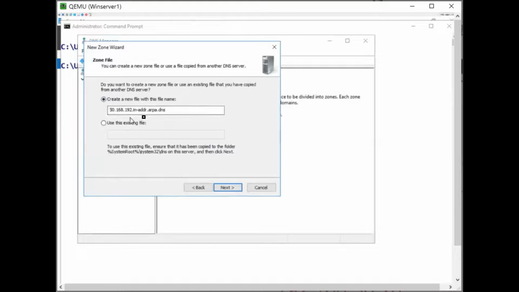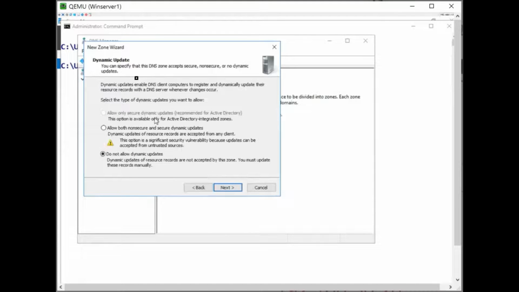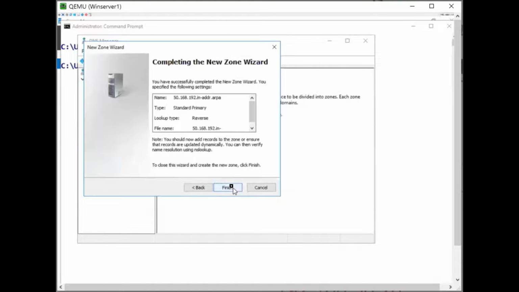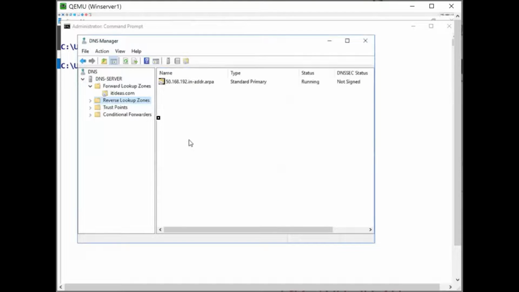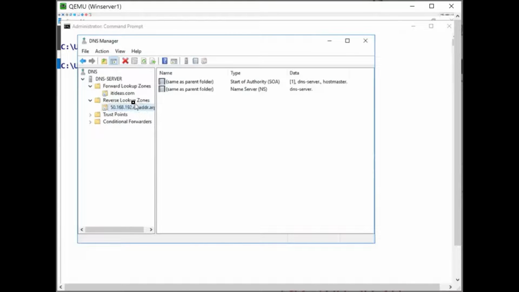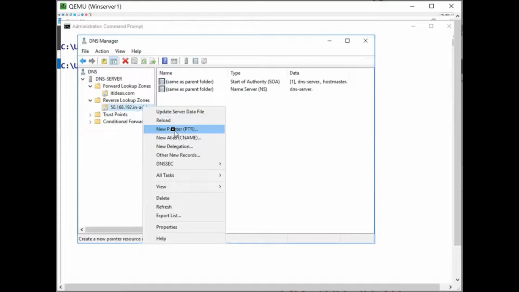Zone file is created. The reverse order. The file location we can see system32 DNS. Click on next. Dynamic update, do not allow by default. Click on next. Now it is created, the new zone, the reverse lookup zone. So as we did in forward lookup zone, we will create some records here. So to create the new record, I'll right click here. We will create one pointer record, new pointer.